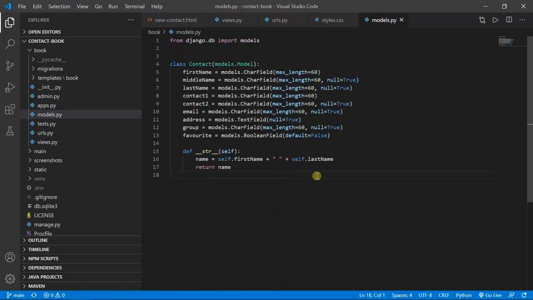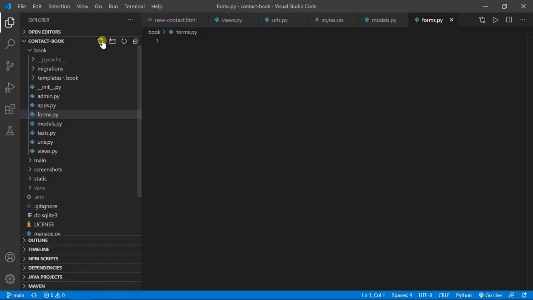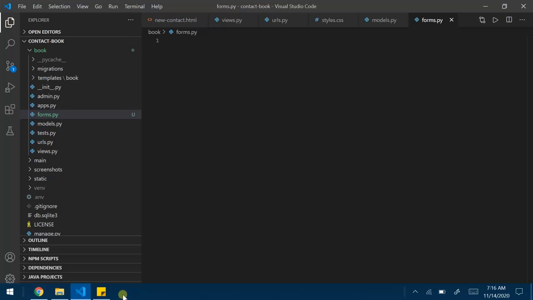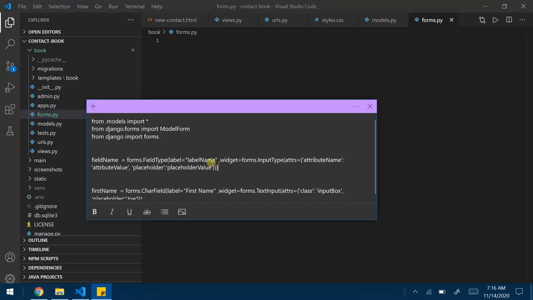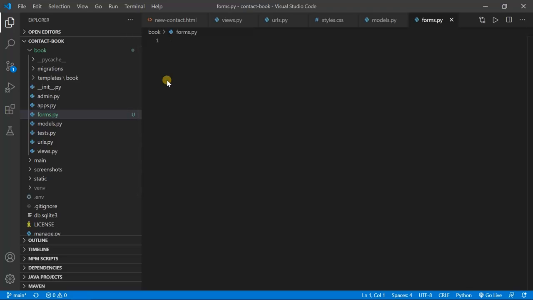One of the first things that we need to do is create a forms.py file in our app. So inside my book, I will just create a new file, forms.py. This is the place where all our model forms will reside. Now I need to run a few imports. I'll just grab them from here and then I'll explain why each of these are needed.